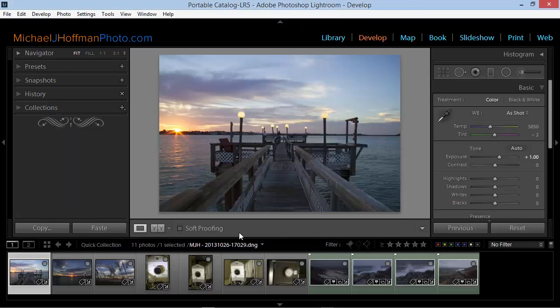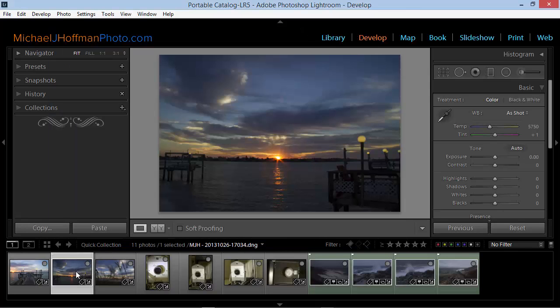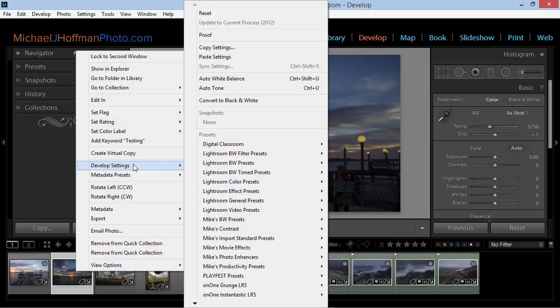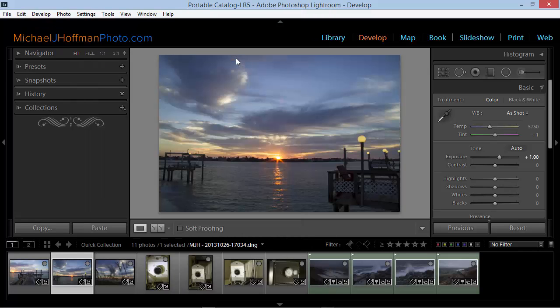I'll choose Copy, and then I'll go to the next image and repeat the process. I right-click or Control-click, choose Develop Settings, and now I'll choose Paste Settings. And voila, the settings are updated, and we can see here that we have an exposure of +1 on this image. Now, if you have a lot of these to do, even this process can become tedious.